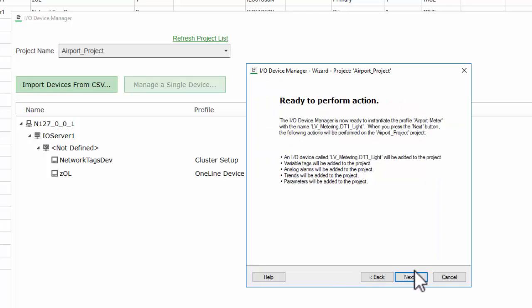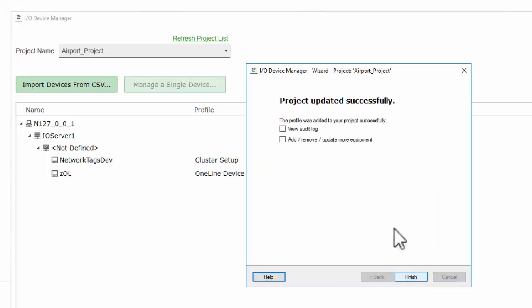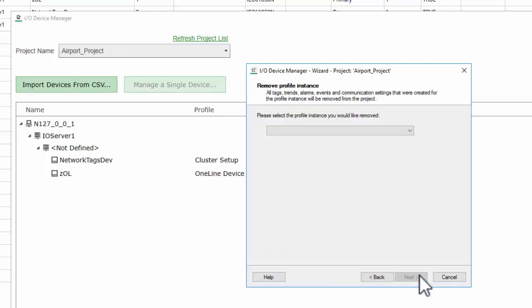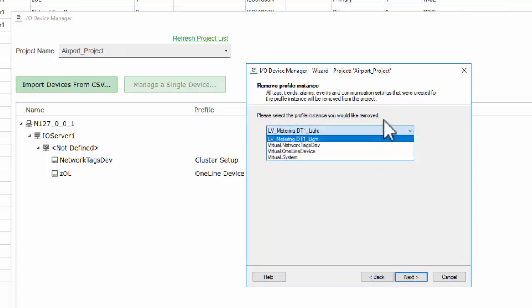Finally, we can add our device to the database. I can check to continue adding equipment or finish. As my last point, I can now remove my device by selecting it from the list of devices in my database. In a large project, this list can be very long.